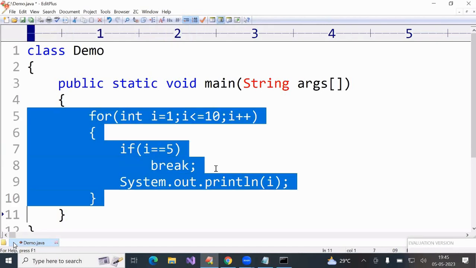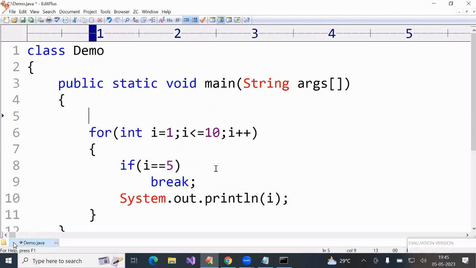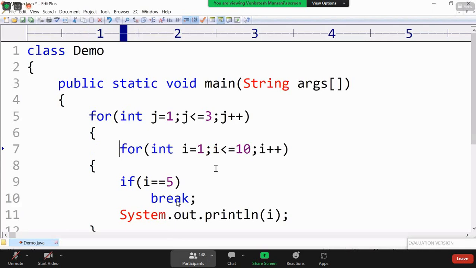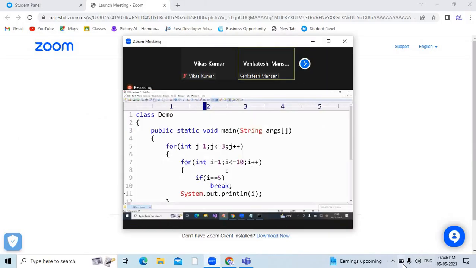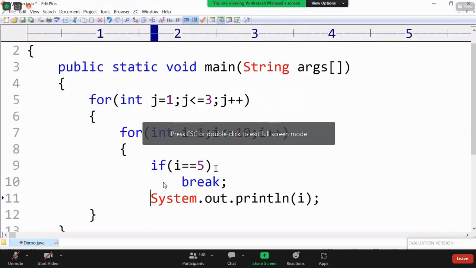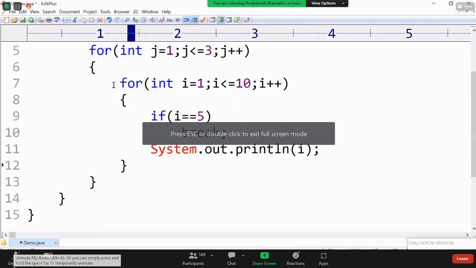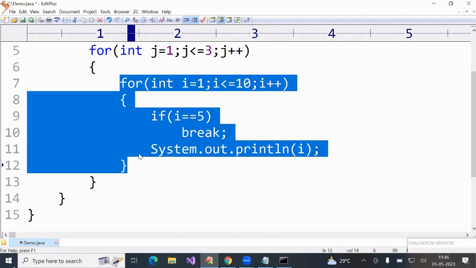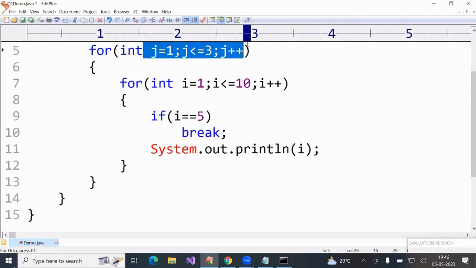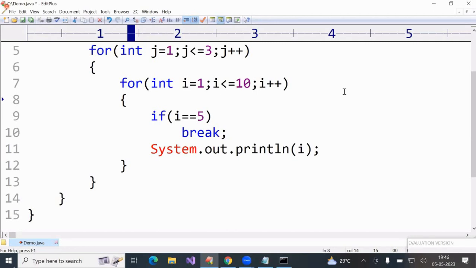This whole code I am writing inside another loop: integer j equal to 1, j less than or equal to 3, j plus plus. Now, this whole code I am writing in another loop. You already studied only this part. What is the output? 1 to 4. How many times is it iterated, and what will be the output? 1 to 4, 3 times.